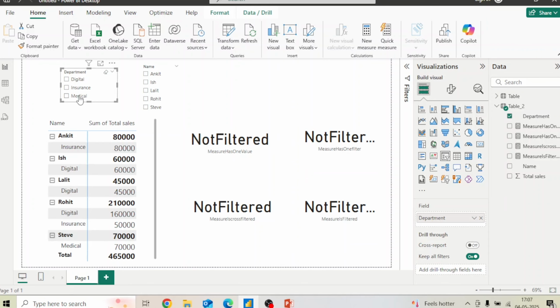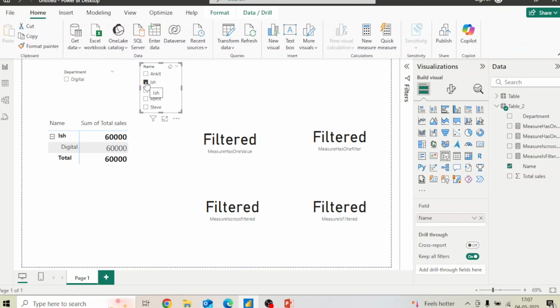Now if I choose the direct filter, I have only chosen one value in the direct filter, that is name. So definitely since measure has one value and measure is cross filtered both work on direct filters and indirect filters, this will return true. But if you look at measure has one filter and is filtered, they both have also returned true because I have only filtered on one name.